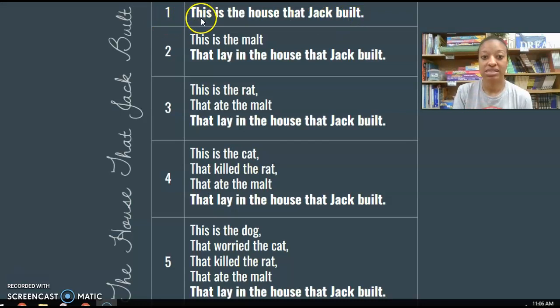So, number one is, this is the house that Jack built. Number two, this is the malt that lay in the house that Jack built. It keeps building upon each other. Number three, this is the rat that ate the malt that lay in the house that Jack built. This is the cat that killed the rat that ate the malt that lay in the house that Jack built. This is the dog that worried the cat that killed the rat that ate the malt that lay in the house that Jack built.